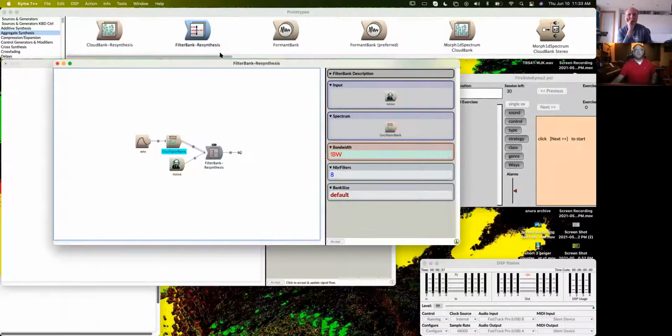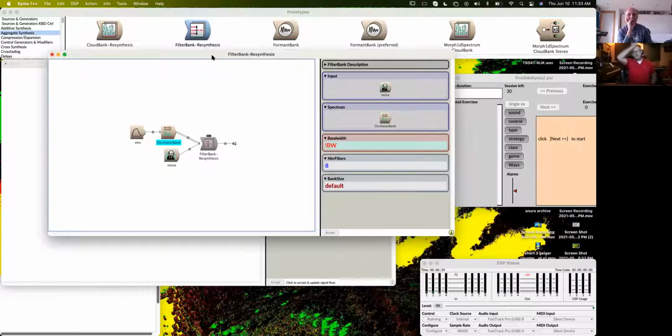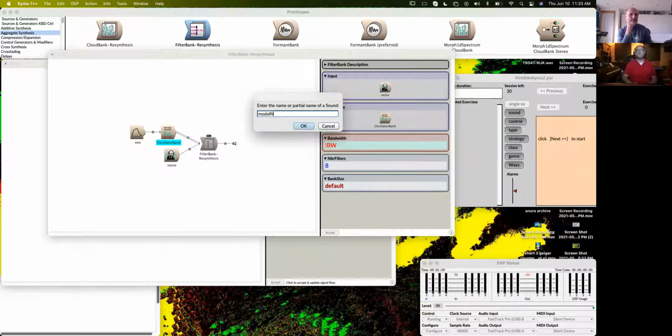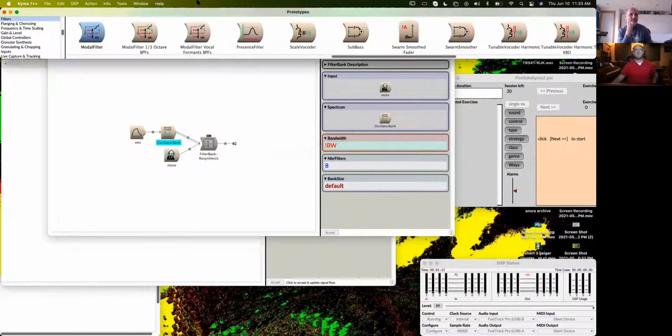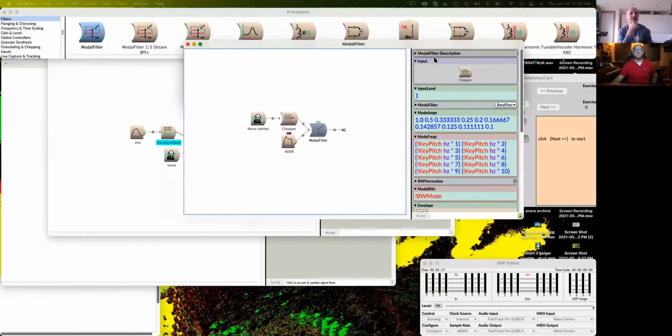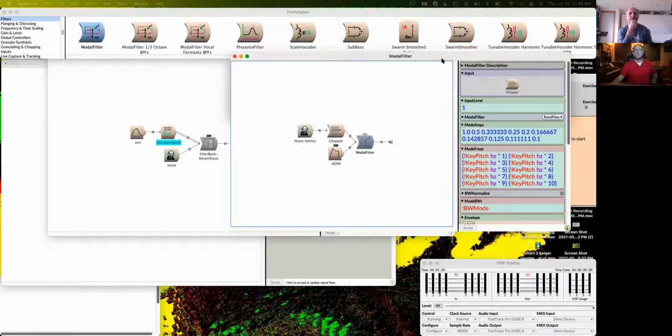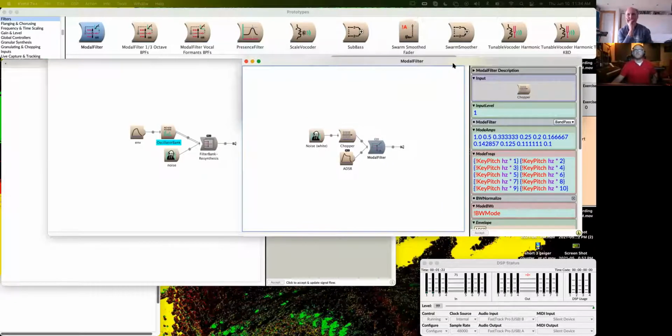What do we want to do here? Sub out. Maybe we can do... You mentioned something like harmonic resonator, or the modal filter even. Or the modal filter. And what do we do with this guy? Well, you could shove that in instead of the filter bank. So feed this into here?